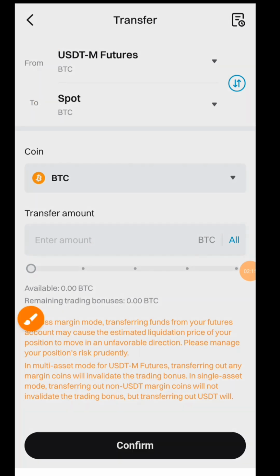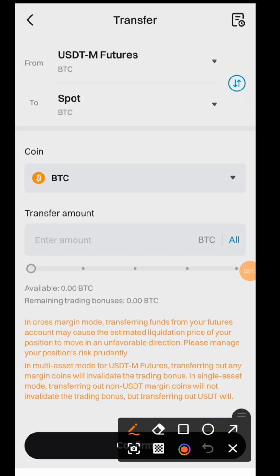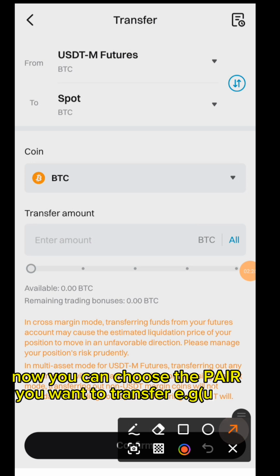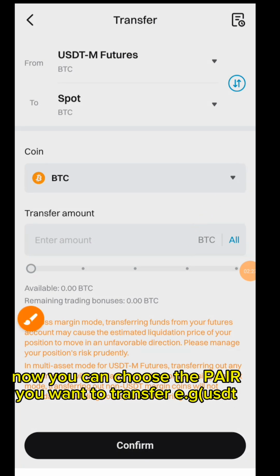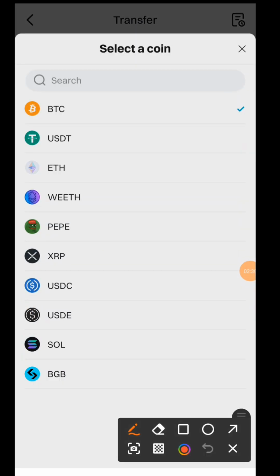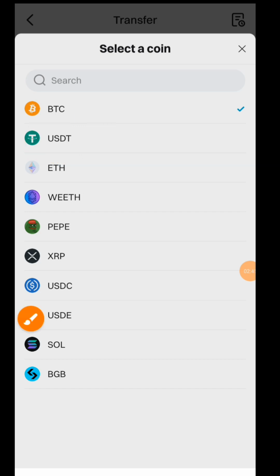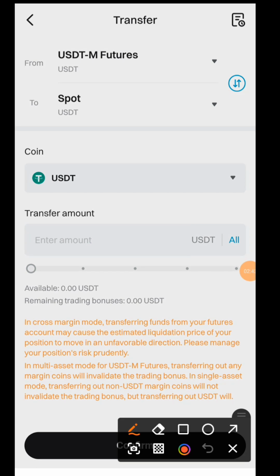Right now you can see it's BTC that is showing here. Let's say you want to transfer USDT, you can go ahead and click on this icon right here. Then you can select BTC right here, or you can go ahead and search for any token you want to transfer. If it's USDT you want, you search and click on it, and now you can see USDT has appeared right here. Here you enter the amount of USDT you want to transfer.